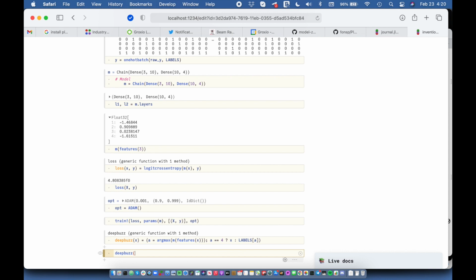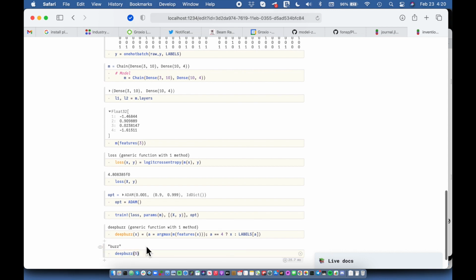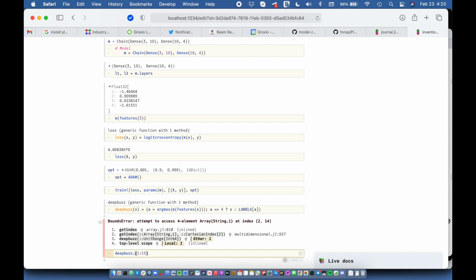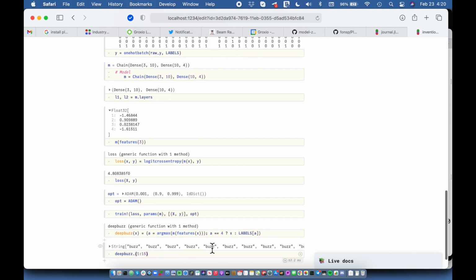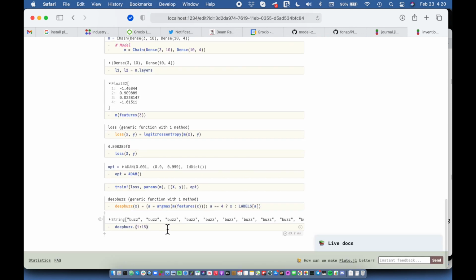Let's call it with like a 5, which it should get a buzz. It did. How about that? How about with a 3? Okay, that's also getting a buzz. How about like an 8? Yeah. So this is not getting a very good mix at all. In fact, I could say for 1 through 15, what does that look like? Oh, I need to broadcast that. So yeah, I get buzz, buzz, buzz all the way across. So how do we make that better?